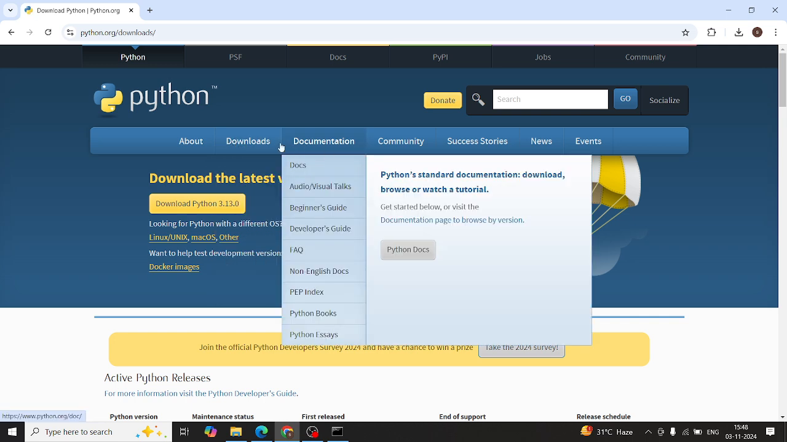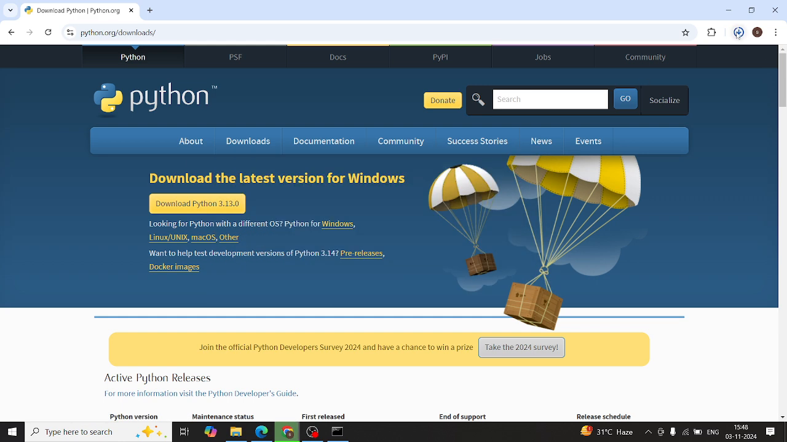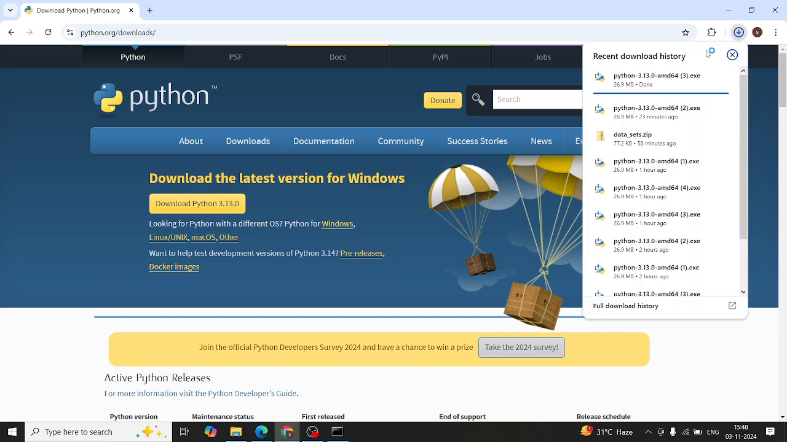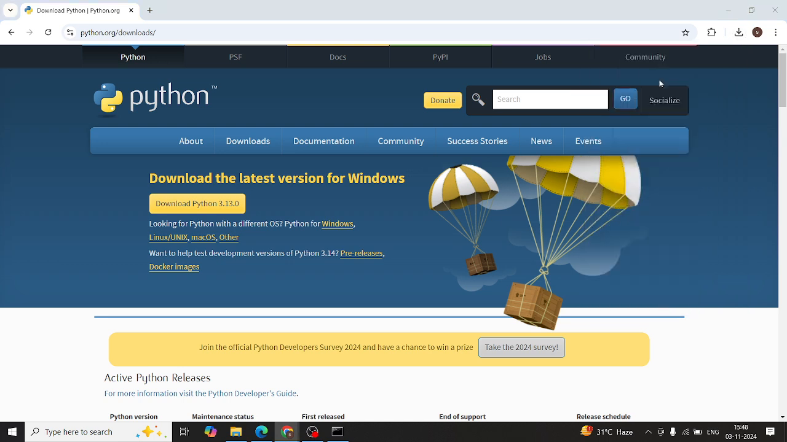Then click on the Python 3.13.0 here. Click on this, and the setup will be downloaded automatically. You can see it on the right-hand side. Click on Python 3.13.0. This is the setup, and after the setup it will take you to the main installation process.